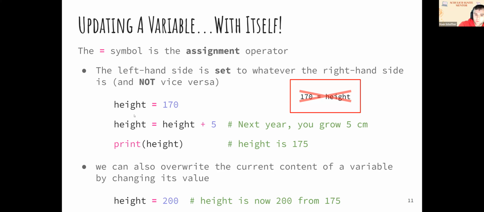So if we set height to say 170, and then we say height is equal to height plus 5, what we're doing is taking the current value of height at this point, which is still 170. And what we're telling Python to do is take this height and add 5 to it and set height to that value again. So if we print height after this, we'll see that height has been changed to 175. If you need to update variables, this is a good way to do it.